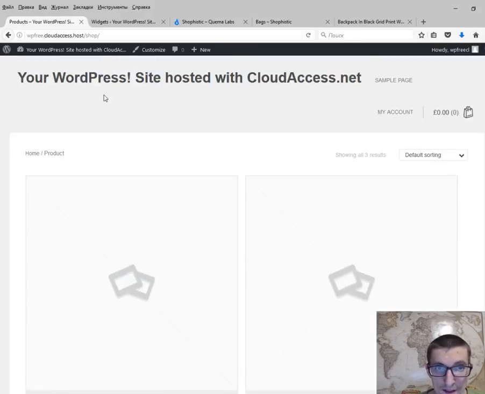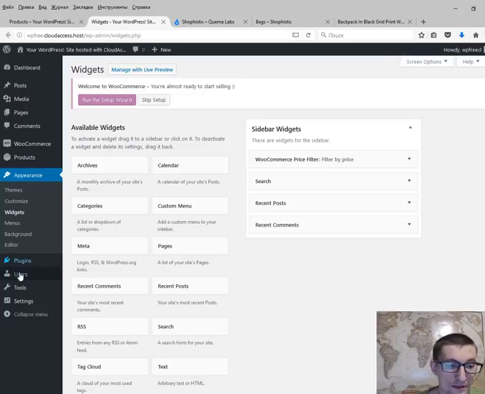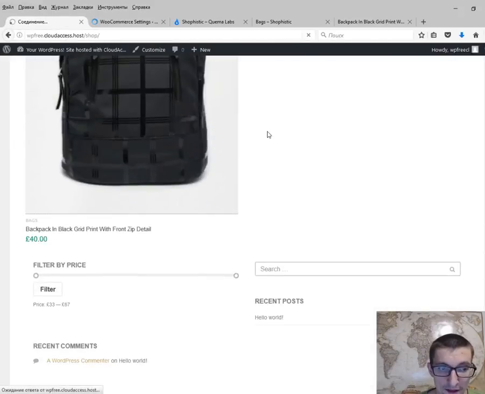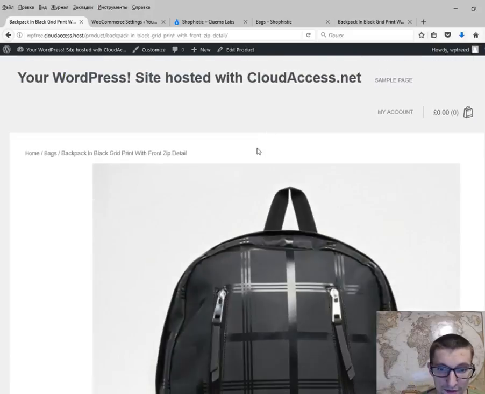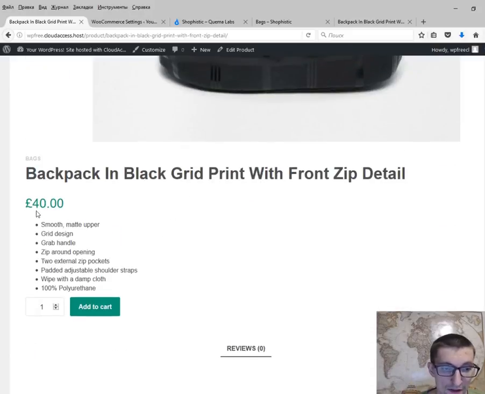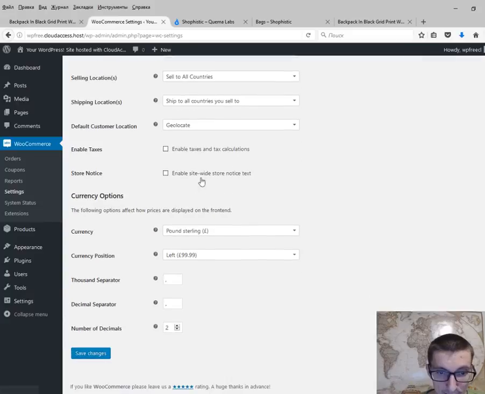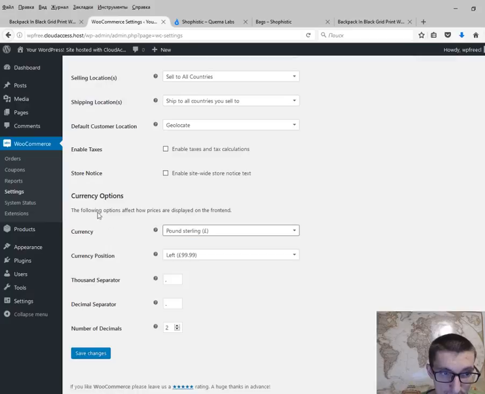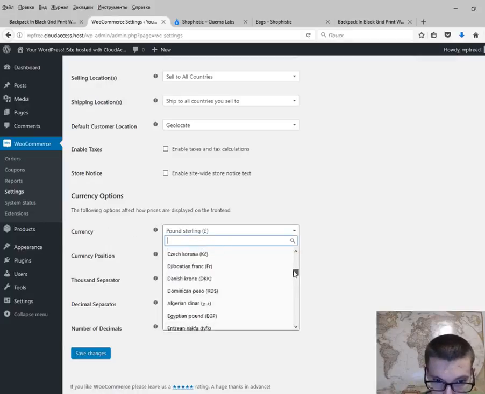Okay, and the next step after setting up the widget, I will customize money in the WooCommerce settings. The current price is 40 euros, but I want to use $40. So choose WooCommerce settings, currency options, and choose dollar.